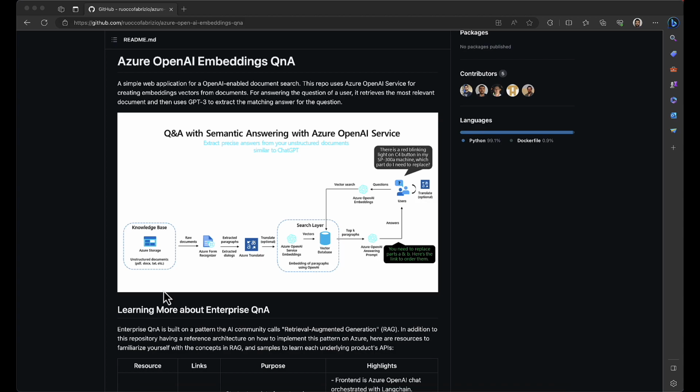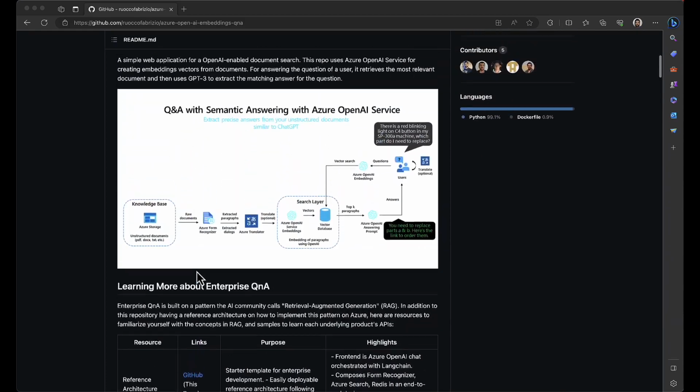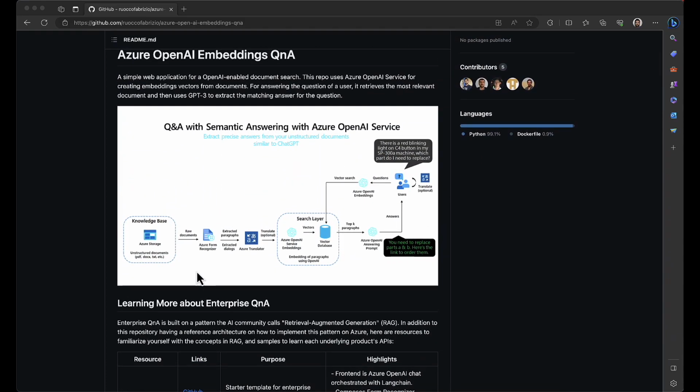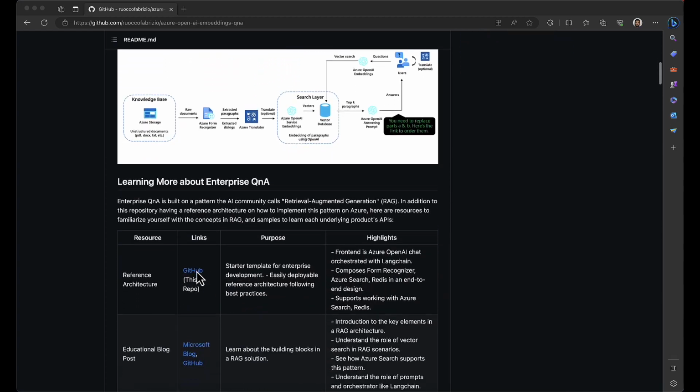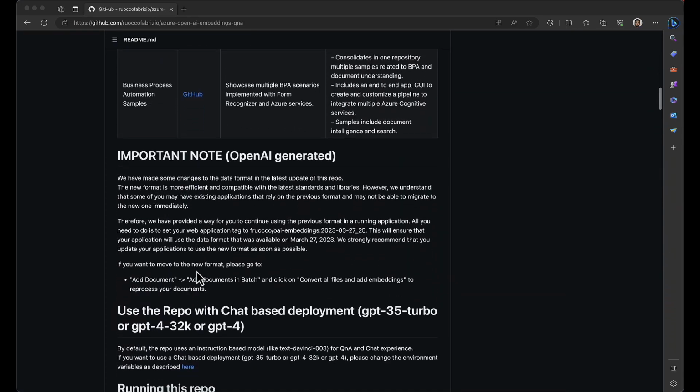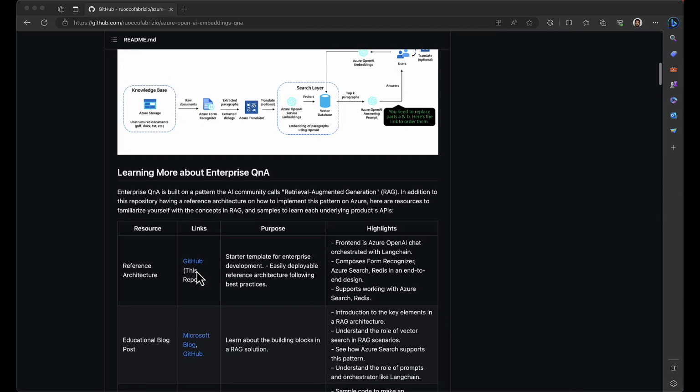And on the other hand, it uses Azure Form Recognizer to retrieve your content from the documents that you upload. Currently, this model only supports PDF, JPG files, and text files. It doesn't support Word document, but you can modify this sample in order to support that.